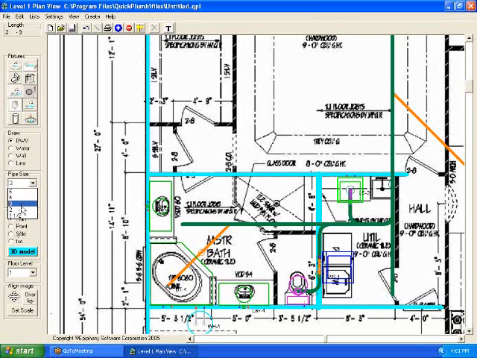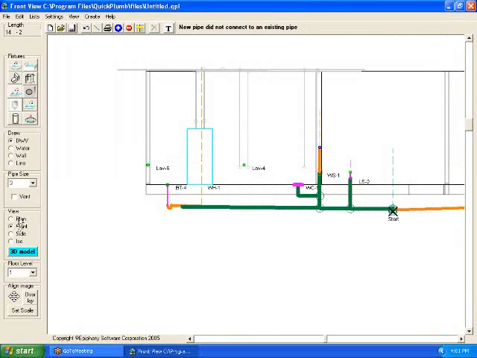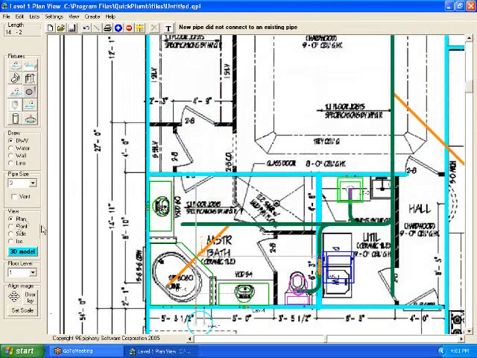Let's see. Let me see what I'm doing here. Okay. Front. Okay, I'm going to have to add that 2-inch. I'm going to select 2-inch because I know that's what I want to run to that lav. Okay. And I just drag it over.